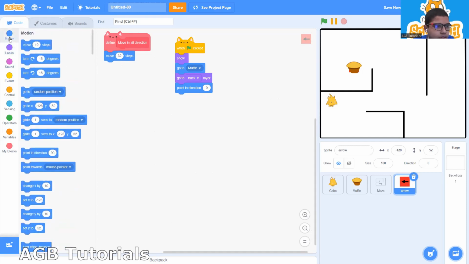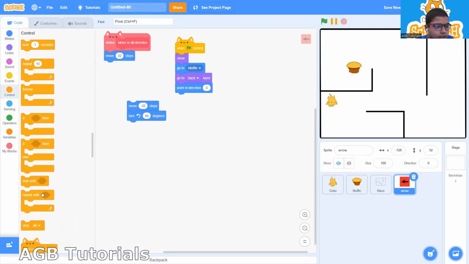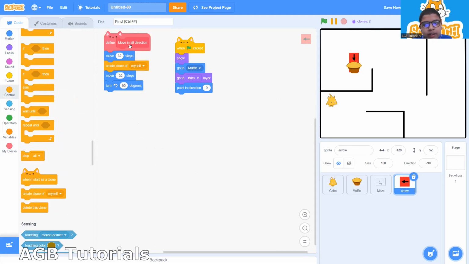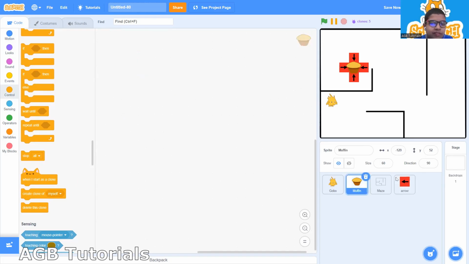Then what we need to do is get a turn 90 degrees, behind the move minus 32 steps, and create a clone of myself. Now if you press it, you can see there are 4 clones because I pressed it 4 times, and all of them are pointing towards the muffin.